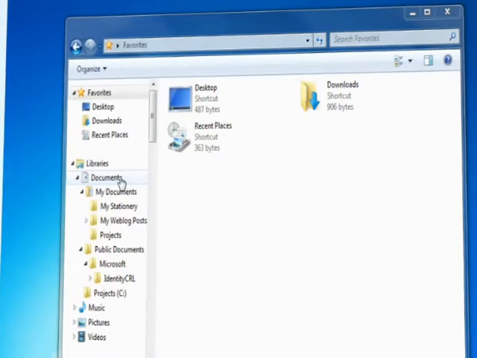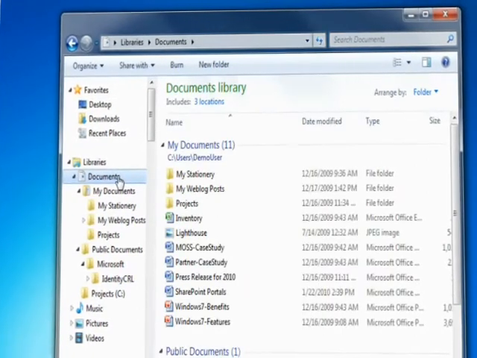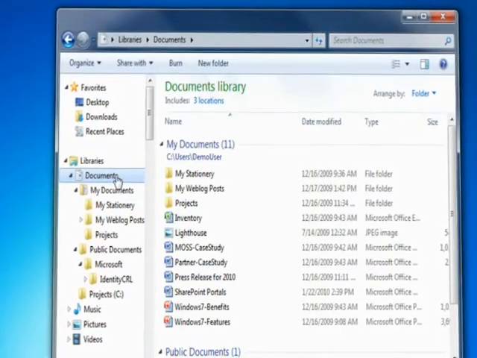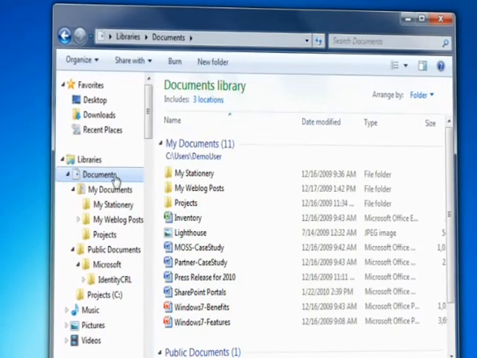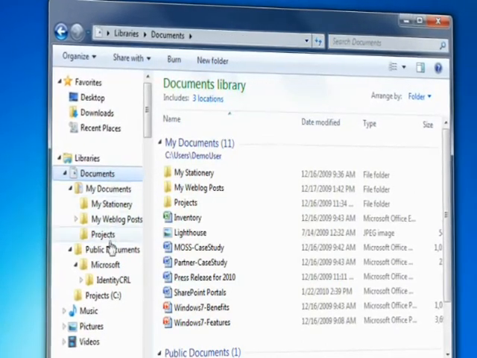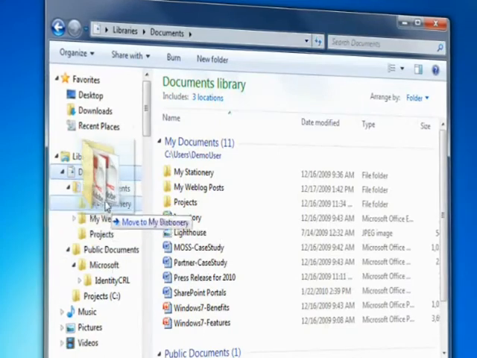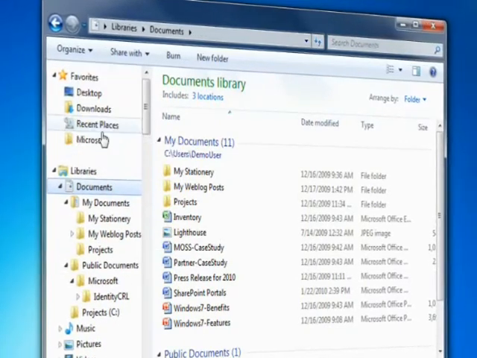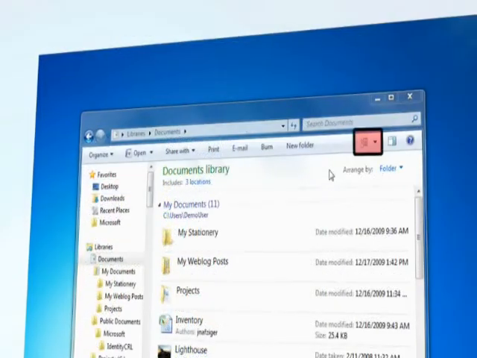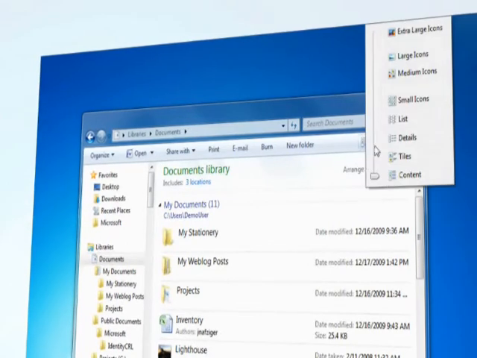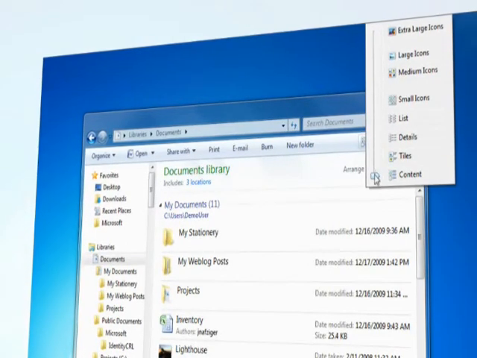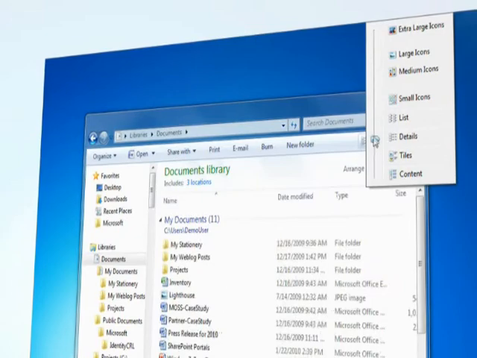Click on one of the default libraries folders, for example, Documents, in order for Windows 7 to filter by content type across multiple locations. If there are folders you access often, you can quickly add them to your favorites list. You can change how items are displayed by clicking on the Views button on the menu bar. Move the slider to choose the icon size you want.